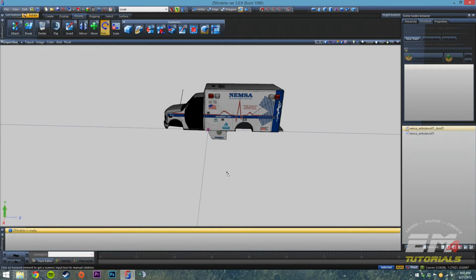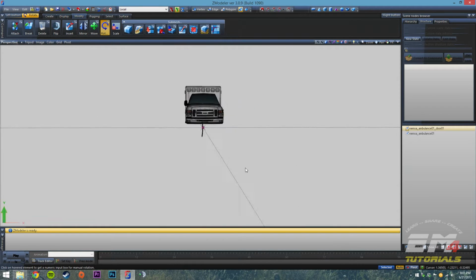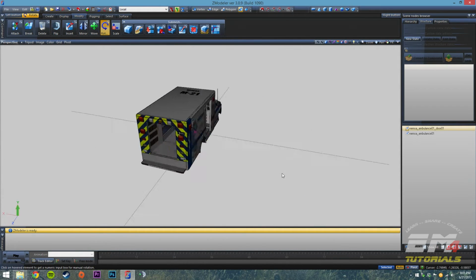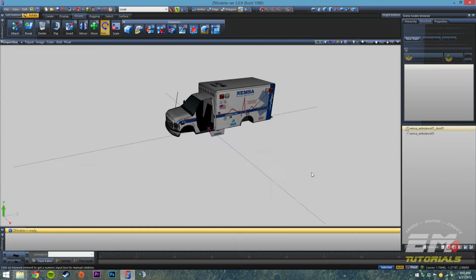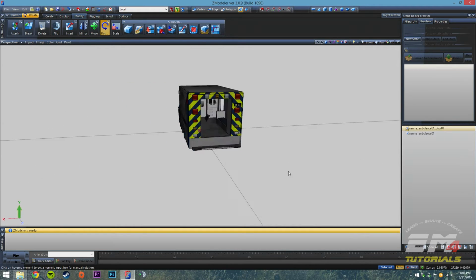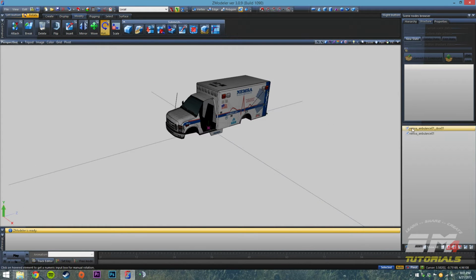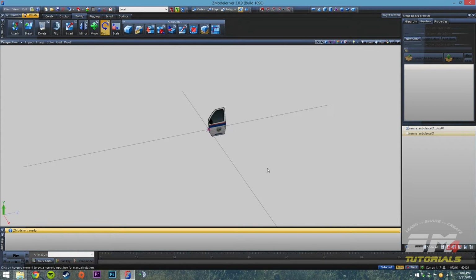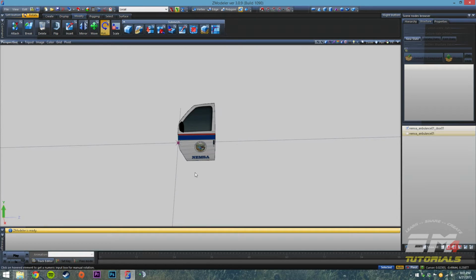Here in ZModeler, we have the vehicle that we will be importing into the editor and then into our game. As you can see, all the doors are missing, and that's okay because we will add them in the editor. If I hide that, you will see underneath is just a door. This is just one of the door models, the driver's side door. As you can see, the position of the door when you export it from ZModeler is very, very important.